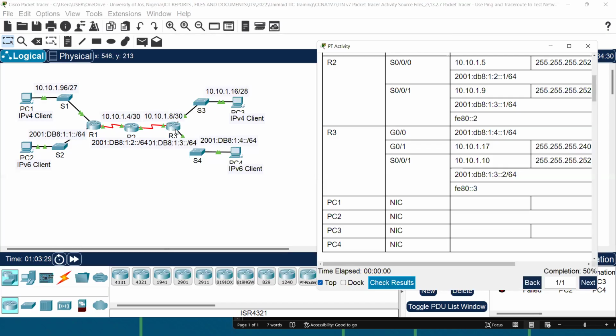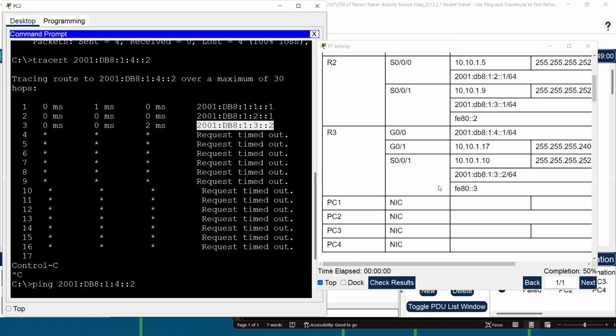This router. And then let's check here. Okay, you know what? Let us do it step by step. From PC2, let us ping to this router interface. Okay, let's ping to here.